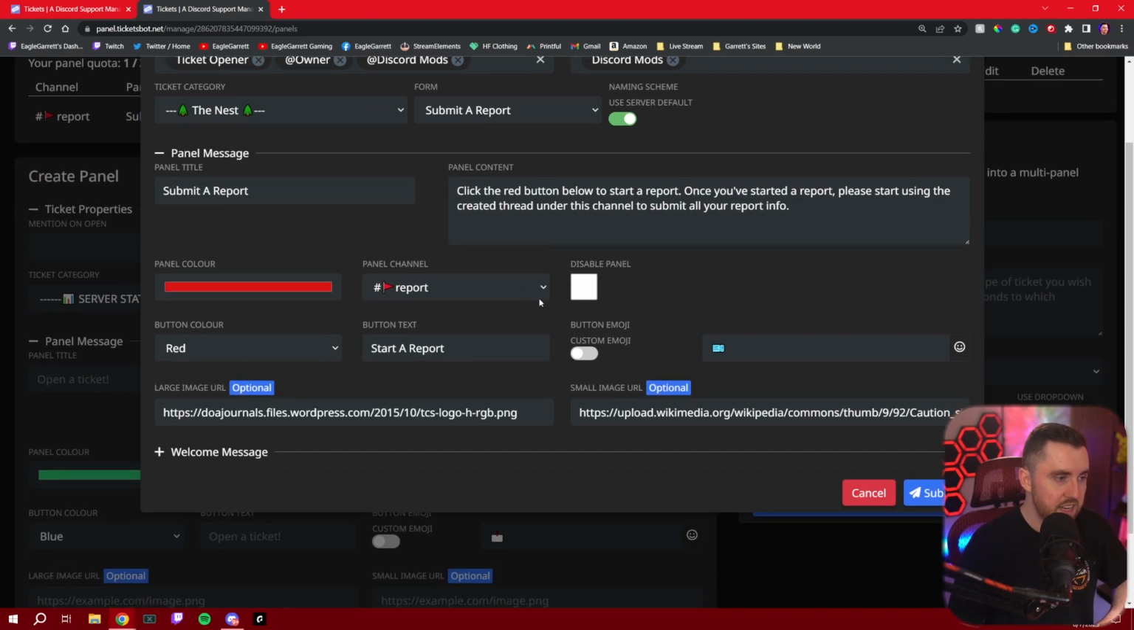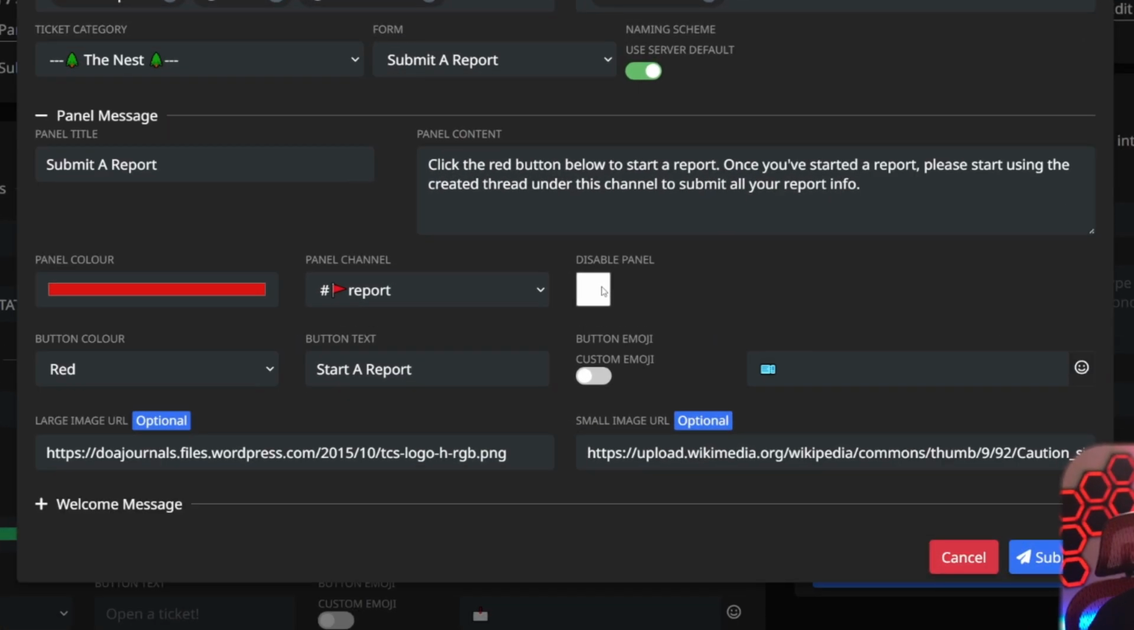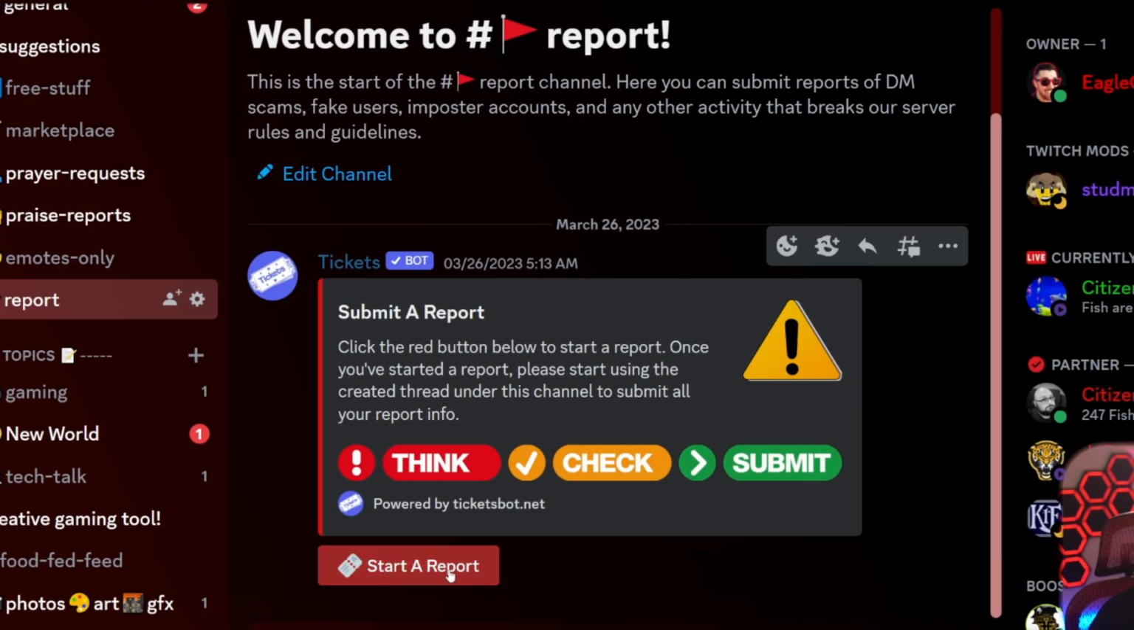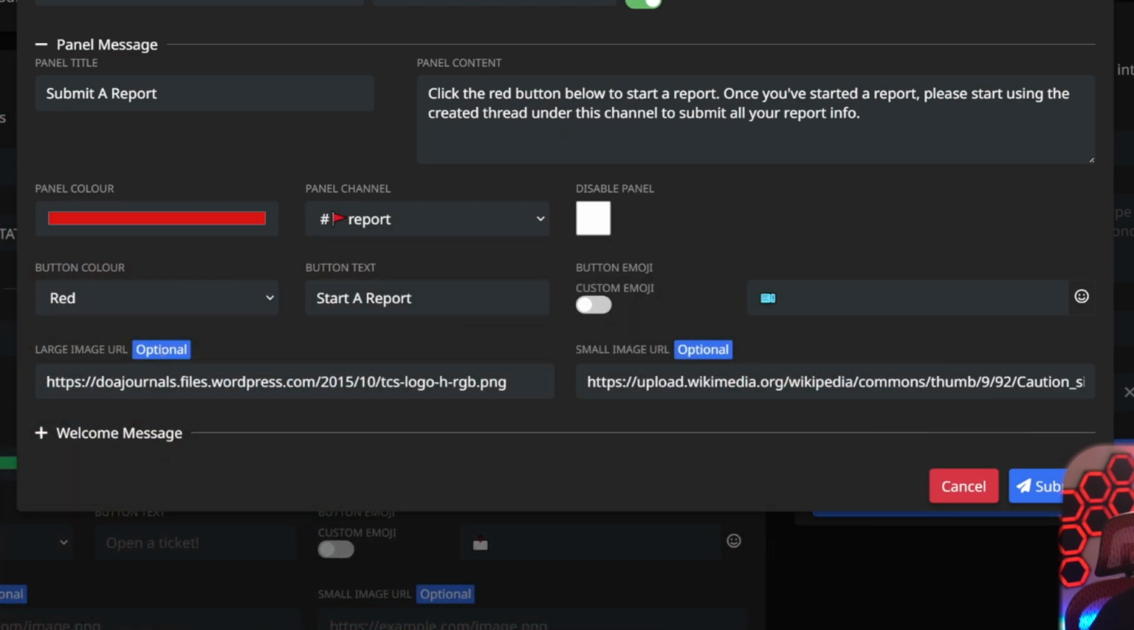Now, there's an option over here to disable this panel. I don't have it checked, obviously, because we don't want to disable it, but if you ever need to disable it, there is an option for that. And then underneath that, the button color, which is this button right down here, this is the actual submission button, can be changed to blue, gray, green, or red. So you can choose one of those 4 colors to have the button be.